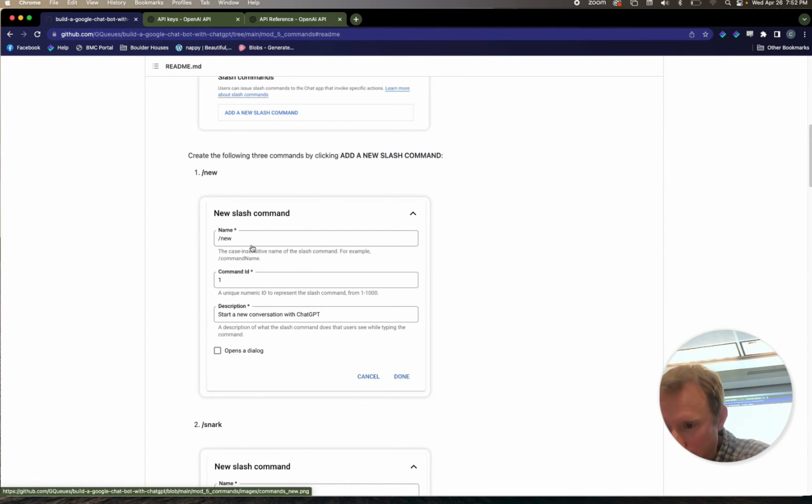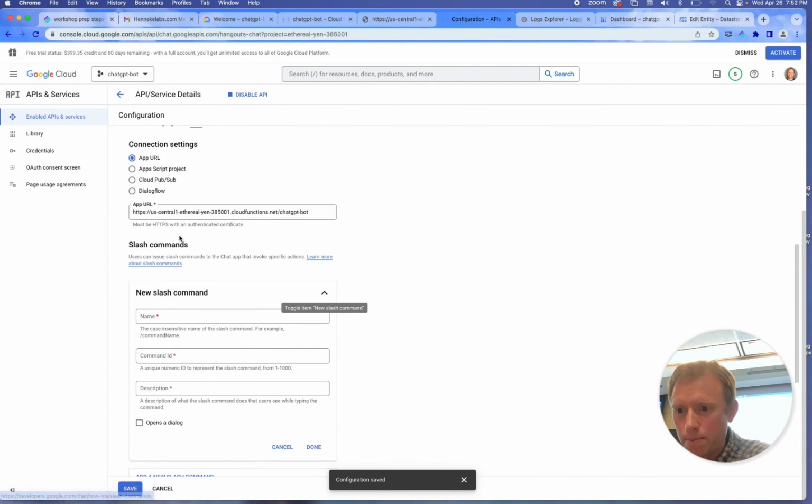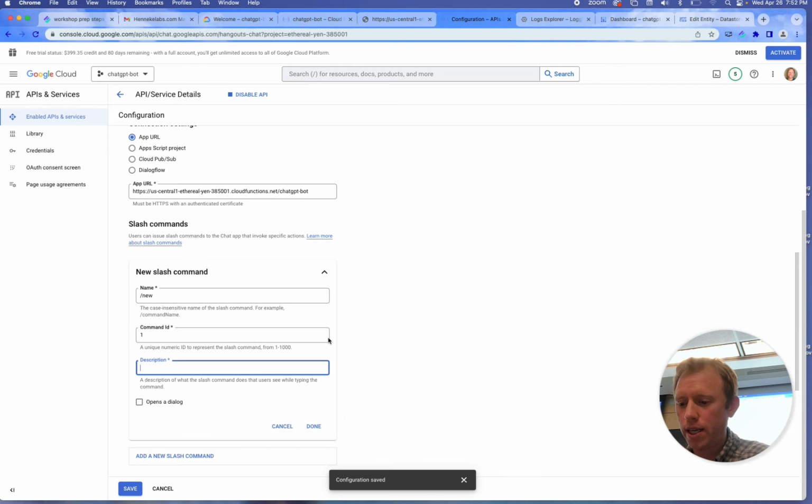So we're going to type this in. Again, make sure you get all these things accurate. It's going to be /new. The command ID is 1. And the description is a new conversation with ChatGPT. And then we'll click done.